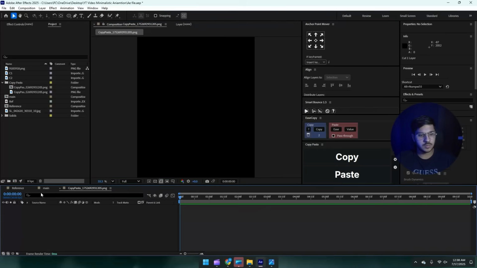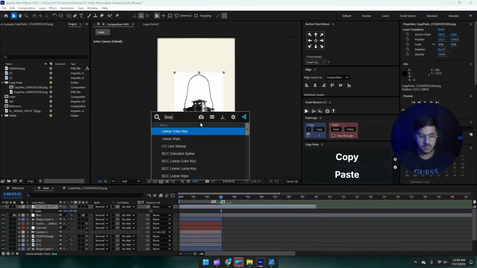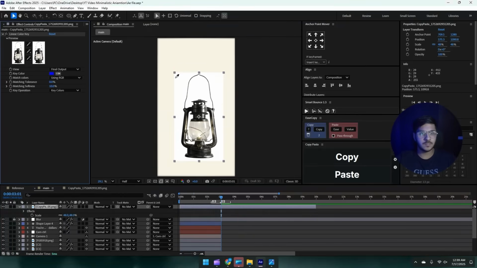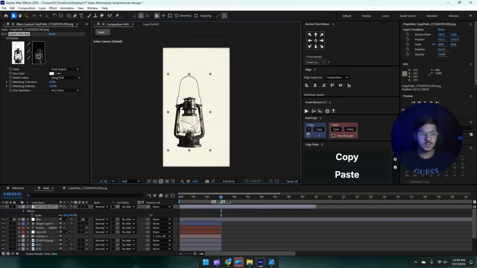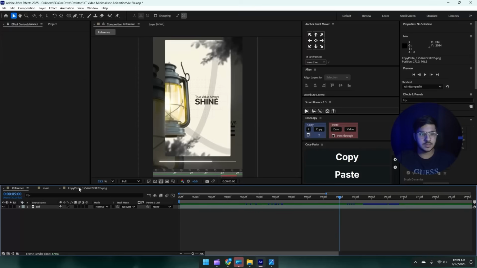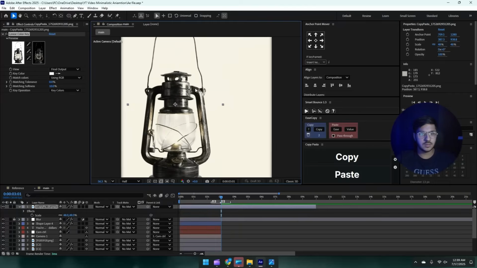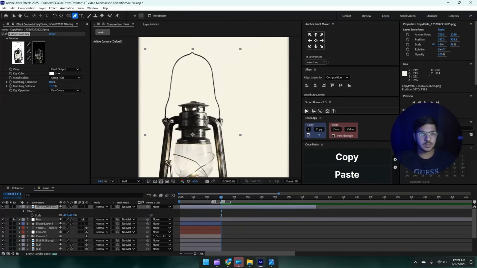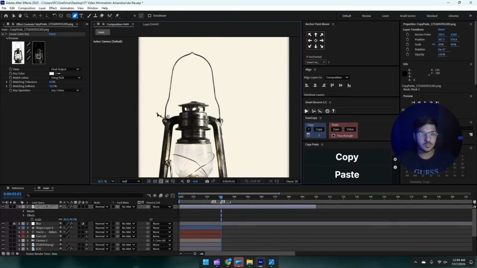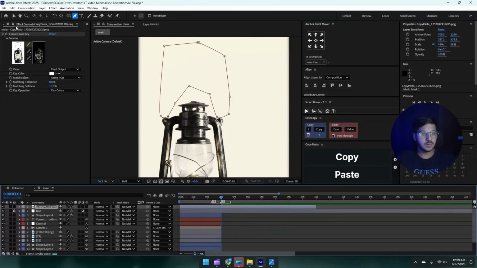And we have this over here. Reduce the size, then apply the linear color key effect, remove the white color. Now it's removed. So we can place it where we want, like this. Or let me see the reference. Yeah. We need to remove these lines, this thing. So let's grab the pen tool and mask it out. Open the mask and click on inverted. Now we have it.